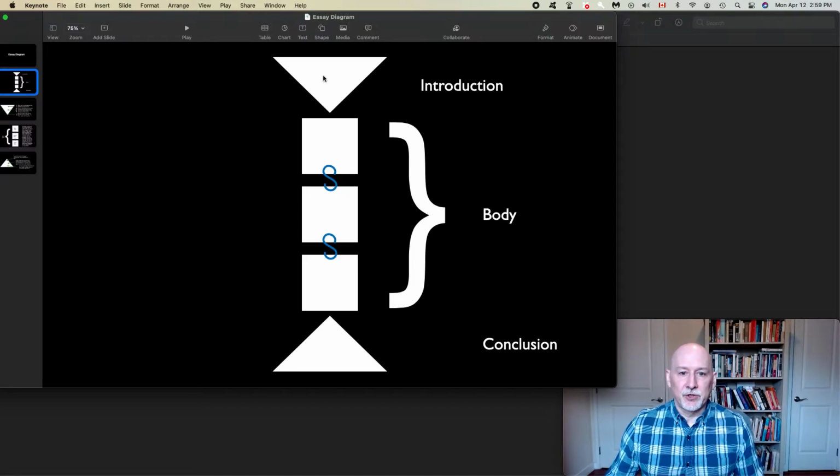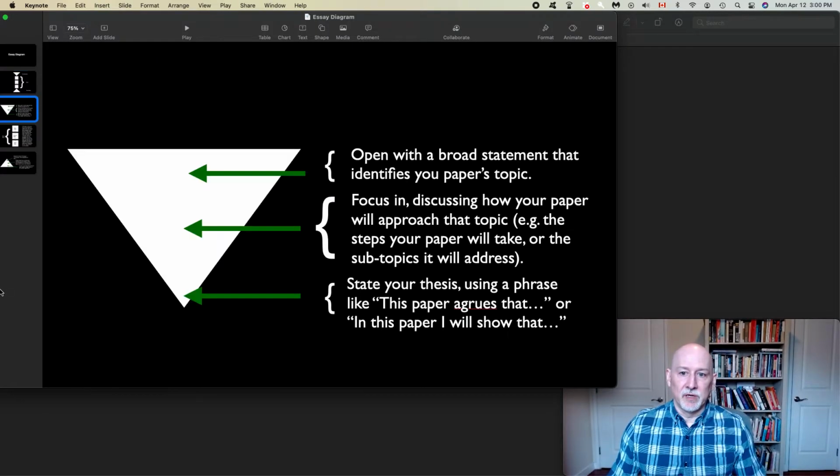So introduction, 3 paragraphs making up the body, and then your concluding paragraph. Each of these, of course, has its own functions, and so it needs particular things in it.